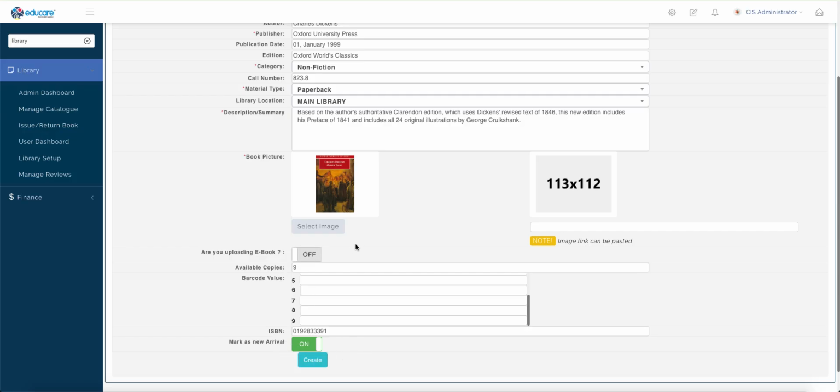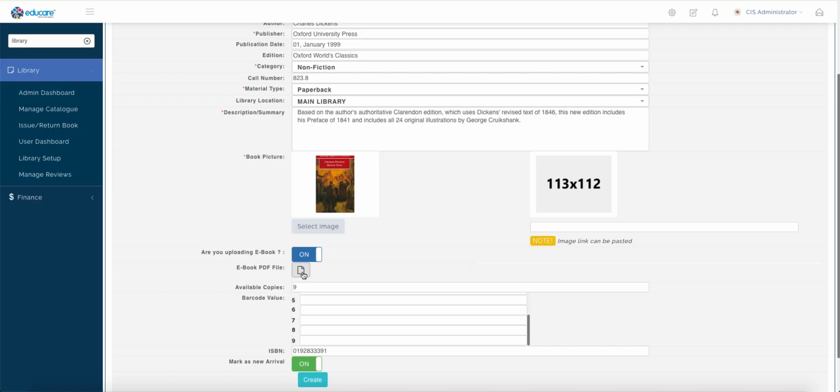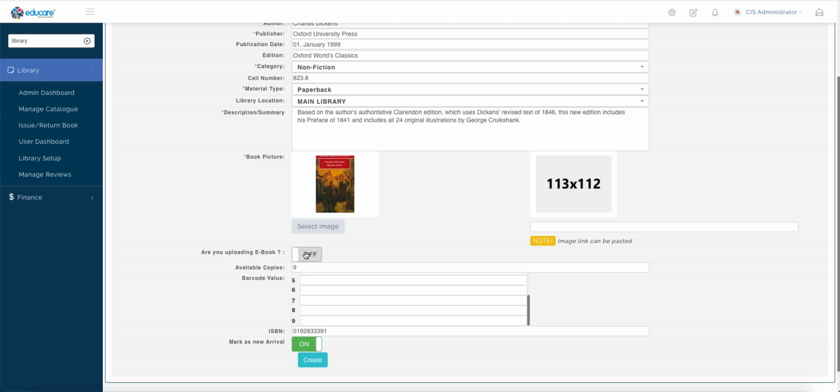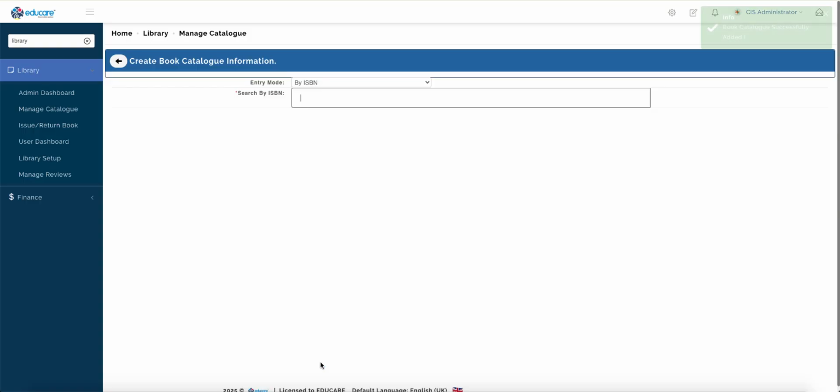Then, if you have an e-version of this book that you bought online, you have the option of also uploading the e-version so that you can also access the e-copy of this book on the platform. If you don't have it, you turn it off so that users can just borrow the physical version from your school library. So once you click on create, automatically the system creates the book in the library.